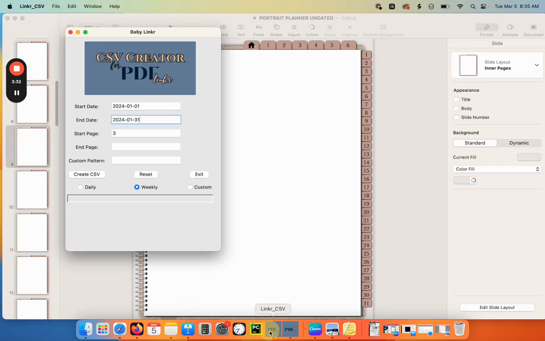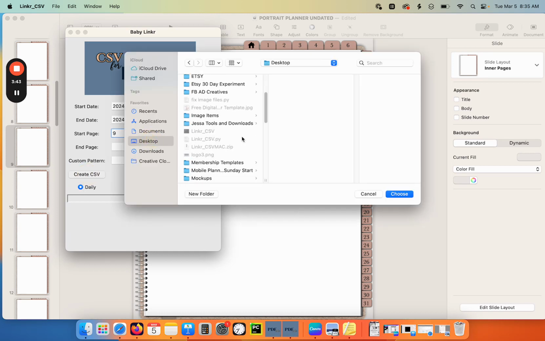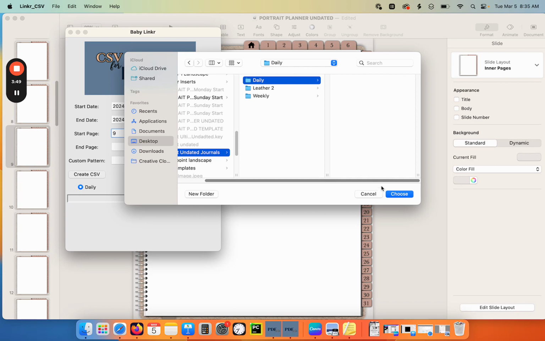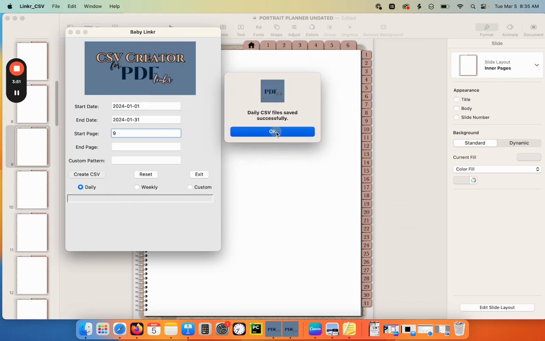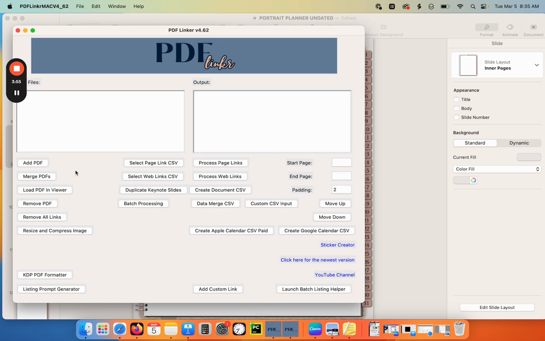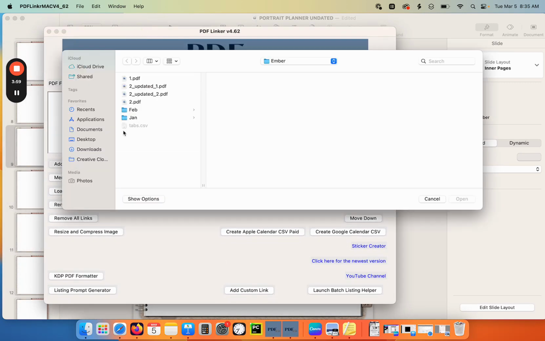So I want to tell Baby-Linkr to start my daily pages on page 9. Make sure I have daily toggled there. Go down and save that to my daily. Okay, perfect. So now I'm going to use Linkr to link that all up.